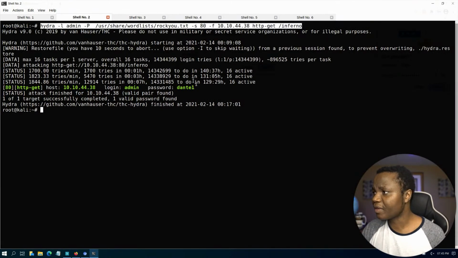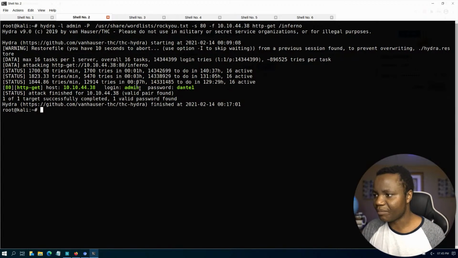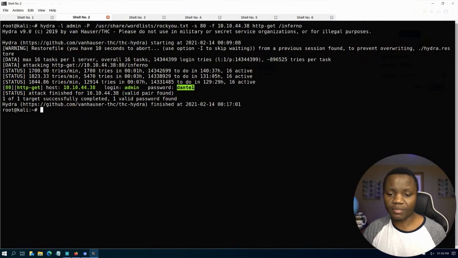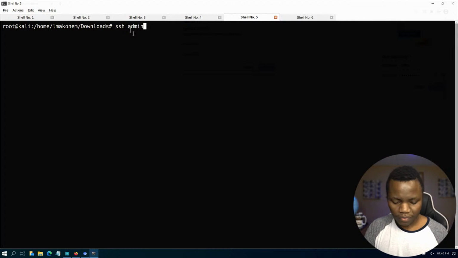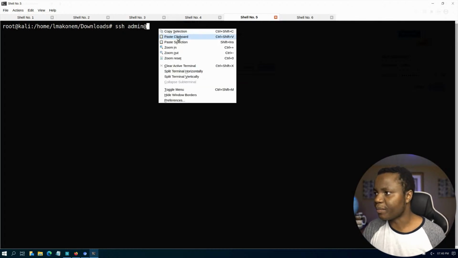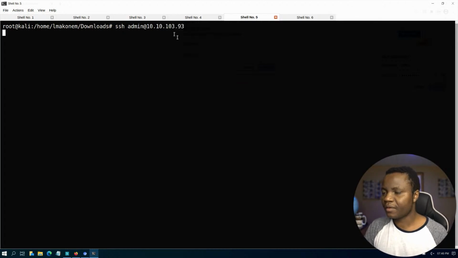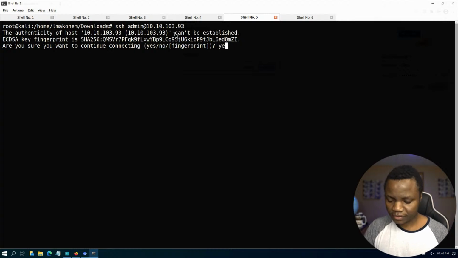After a little while, it's going to give you admin and the password here. And once you get the admin and password, we're in business now. Remember, we have SSH port 80 for SSH open, so we might as well go and SSH into our machine. All right, so let's go ahead and SSH as admin on our machine with the new password that we found. Yes, we want to get in.